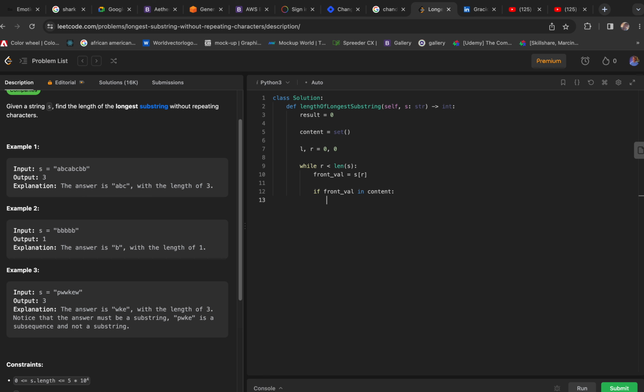So if the font value is in the content, what do we want to do? At this point, we want to first of all check our results. So we want our result to be the maximum of the result and the length of the content. Then we now want to start removing from the back.